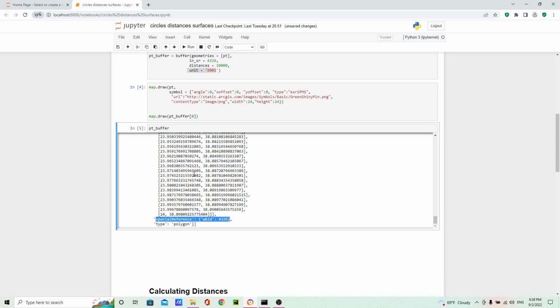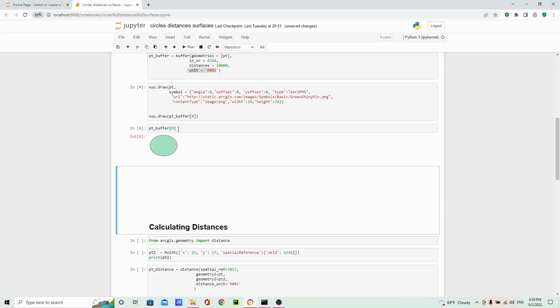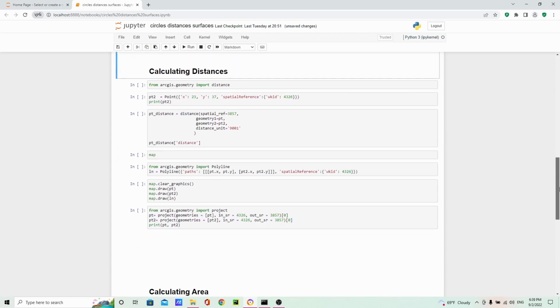We need only the first element of our total list, so we use the 0 index. Run the command and we have our circle. Let's continue by calculating distances.